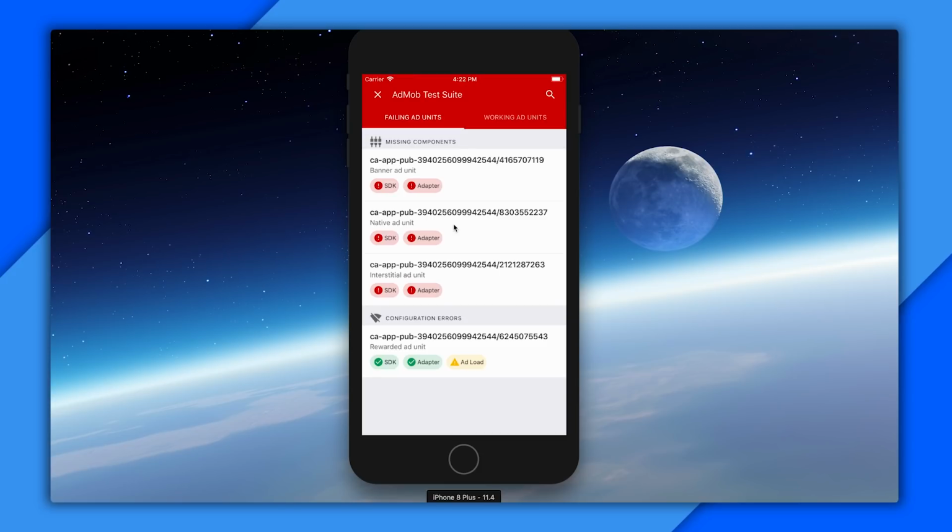Finally, to close the test suite, we can just hit the cross in the top left. Note also that the test results for the ad sources are not persisted across sessions, so any working ad units will be reset when you present the test suite the next time. All right, so that's the basics of using the test suite in iOS.